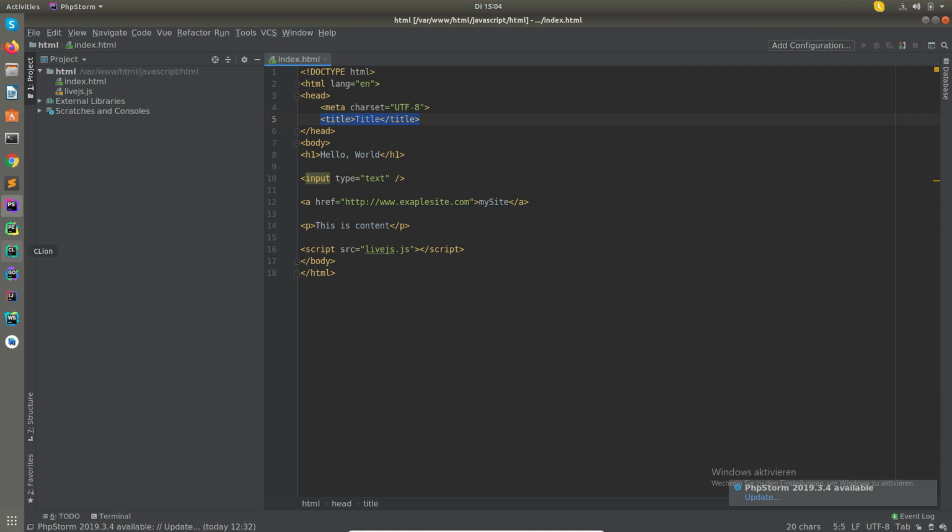The page content is placed in between the body tag. This is placed after the head tag. Here is where all the visible parts of the page will live.